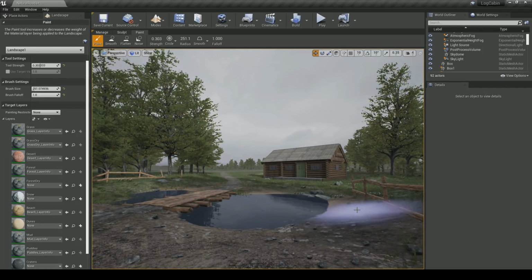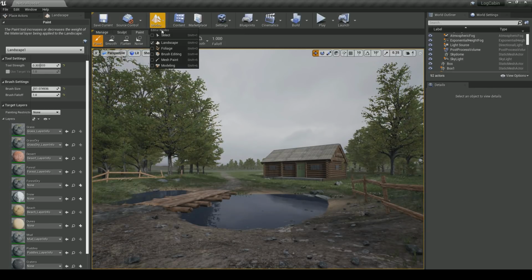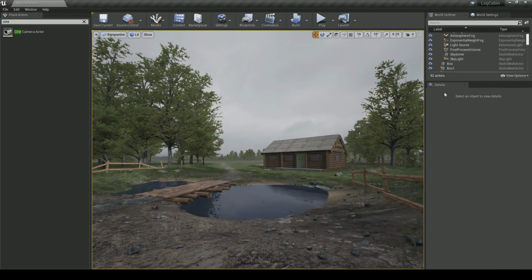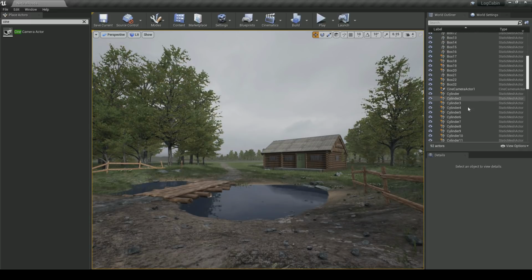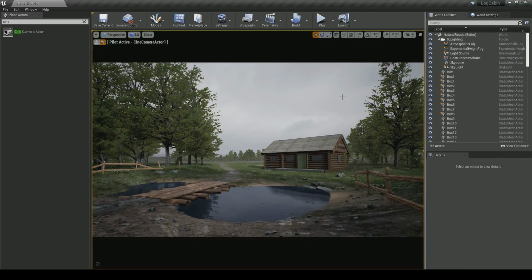Okay, let's see where we're at now. Oh, wow. So now we can actually see the road going off into the distance. Much, much better. Let's save the scene. And I'm going to go back to my camera where I've got my nice post-processing effects and stuff.